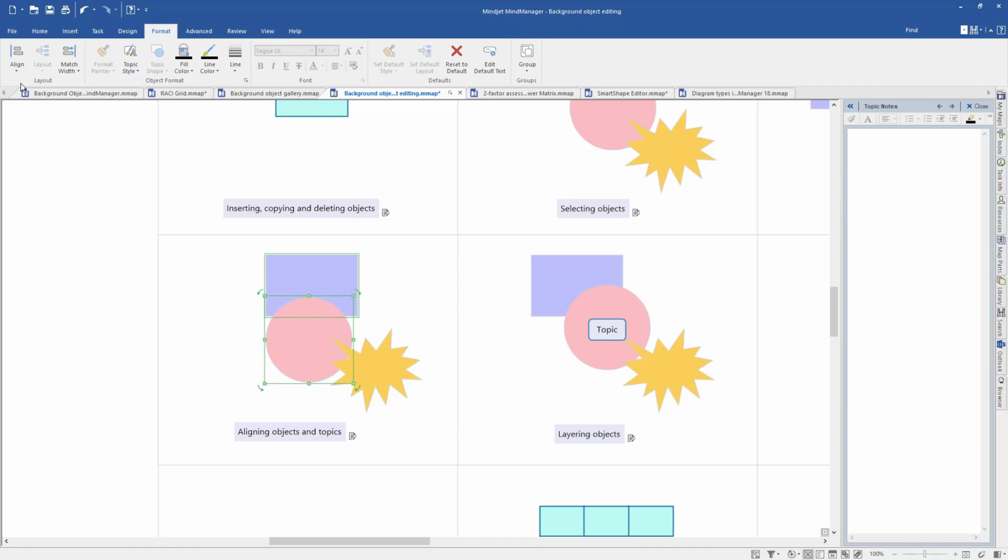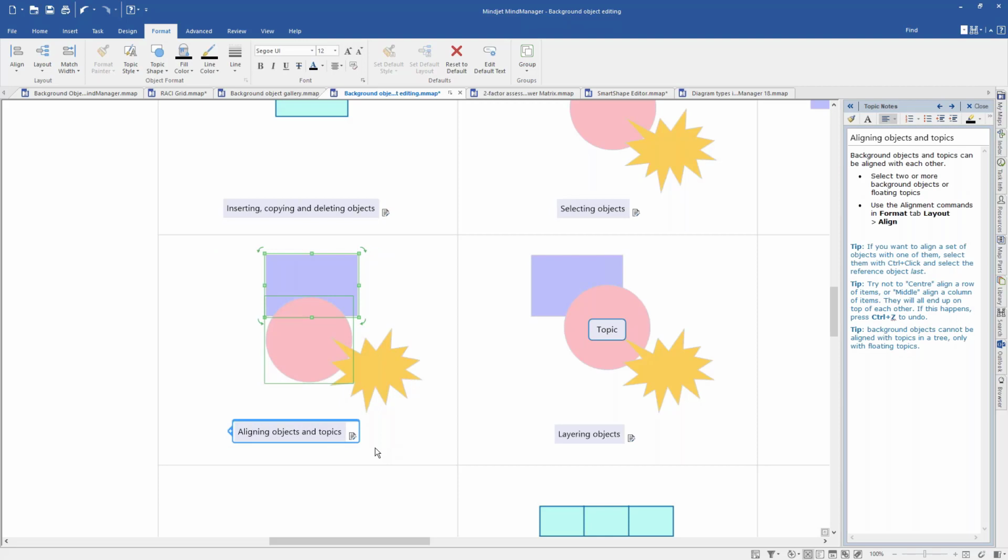So you can use the menu command to align either left, right, middle, center, top or bottom with a multiple selection of background objects. And that works if you select more than one background object. You can also select topics as well. So I can align, I've selected a floating topic and two background objects there, and I can align those left.